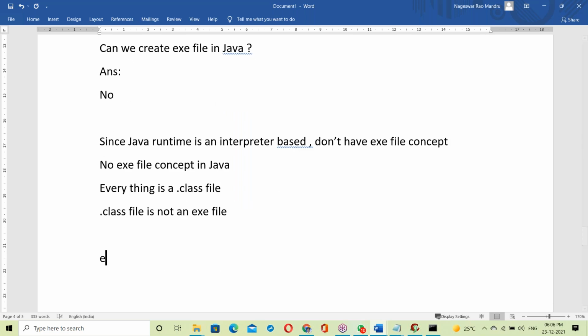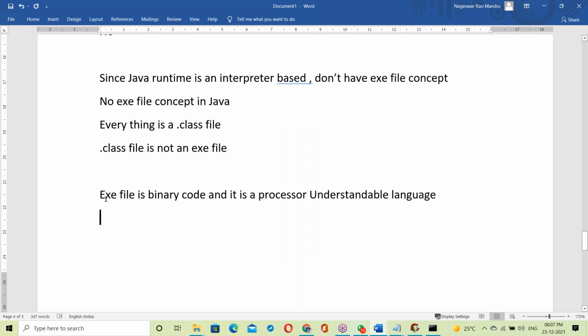What is an exe file? An exe file is a binary code file. It's a binary code, a system understandable, processor understandable language.